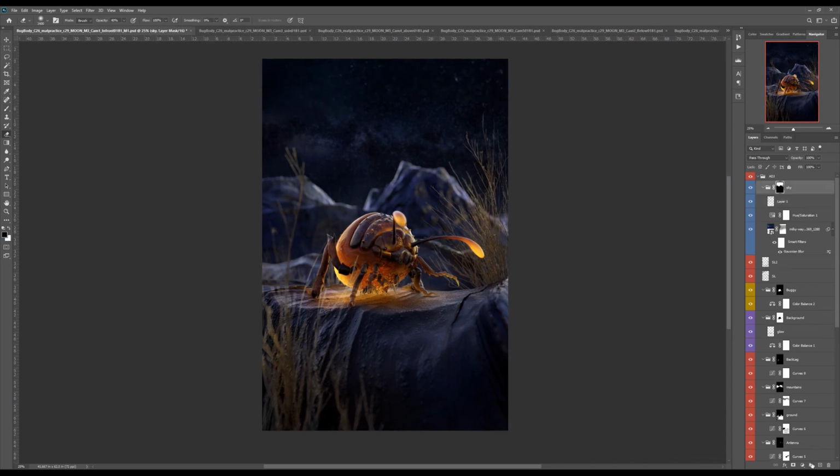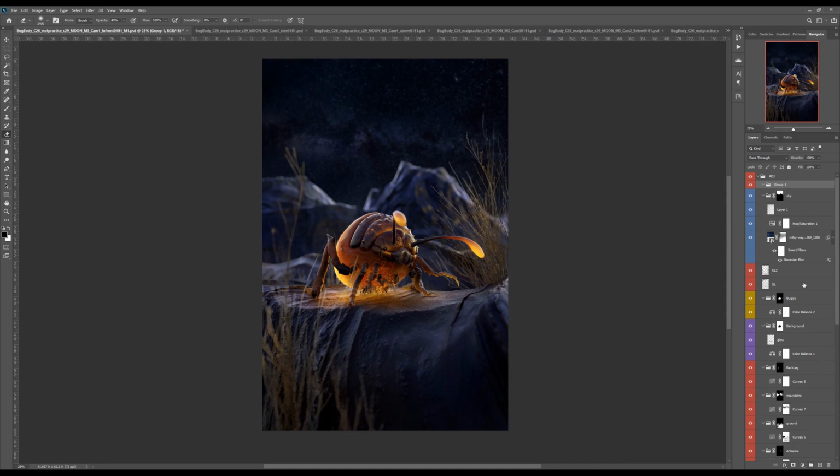Okay, so now I'm going to do overall adjustments. I like to mess with LUTs.